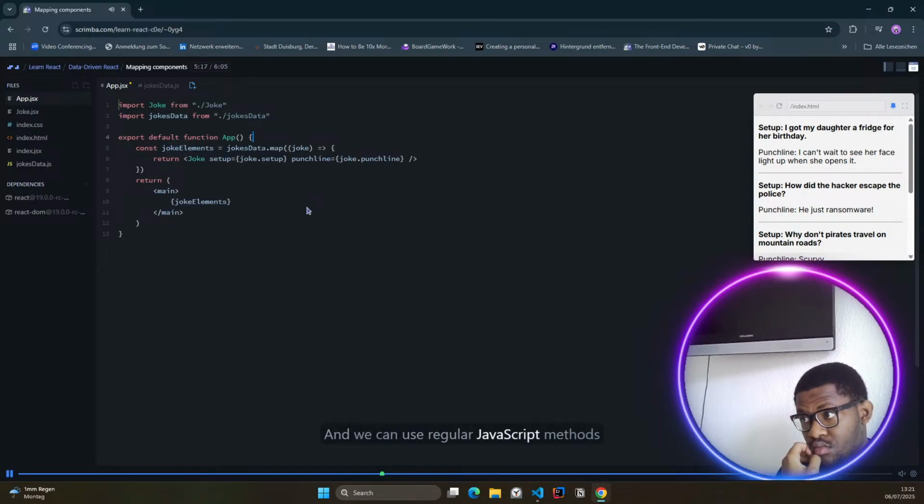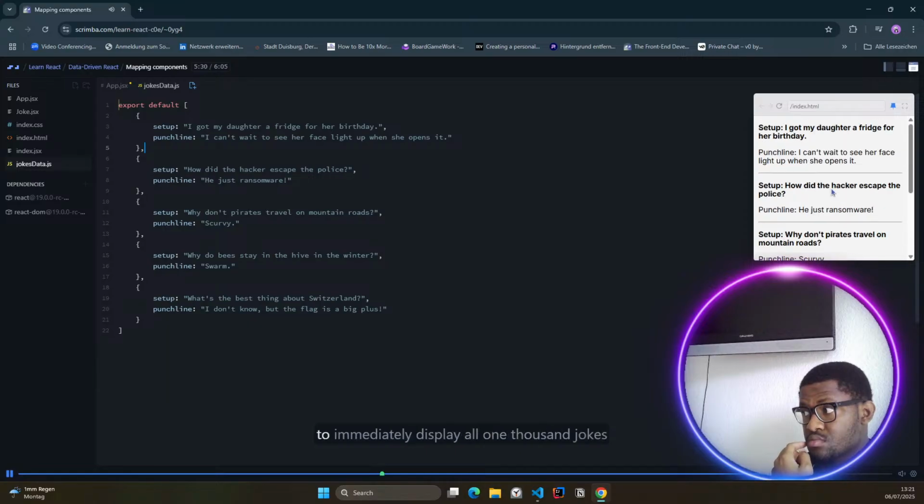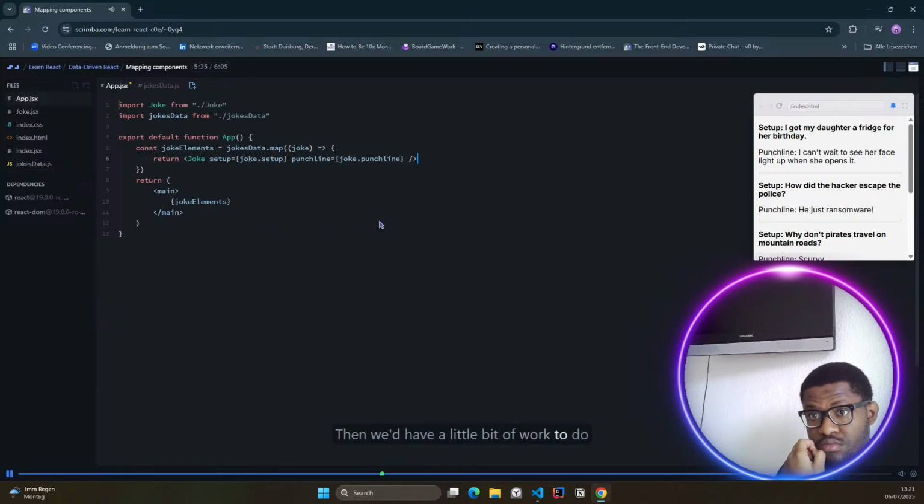And we can use regular JavaScript methods like the .map method to create an array of joke components and pass that data in. Keep in mind, our code here wouldn't change even if we had 1,000 jokes in our jokes data, unless of course you decided you didn't want to immediately display all 1,000 jokes on the page. Then we'd have a little bit of work to do, pagination or whatever it might be.